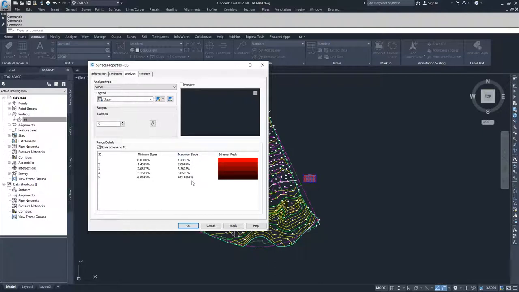So what I'm going to go ahead and do is specify my minimum and maximum slopes, but spread the ranges out a little bit more. So I'm going to change my first range to be between 0 and 10.